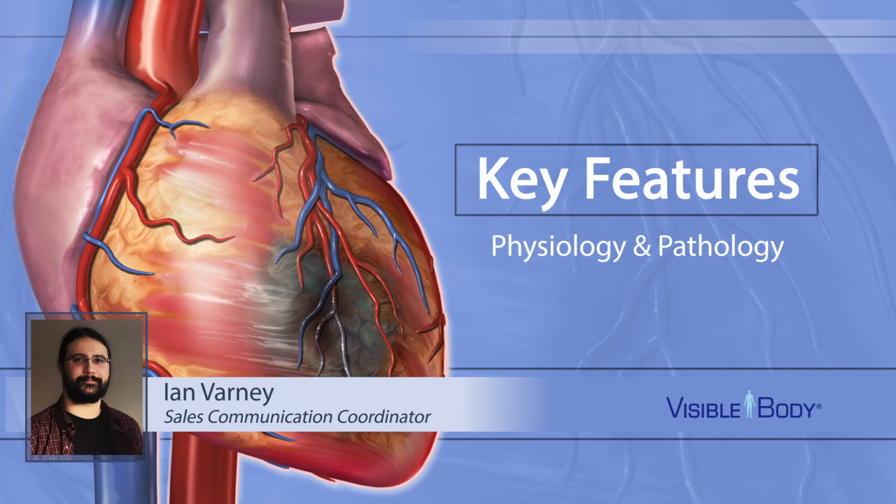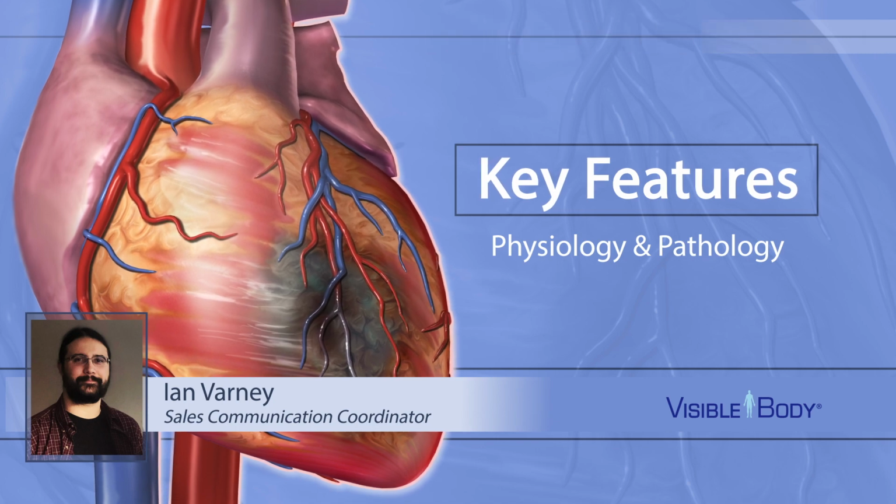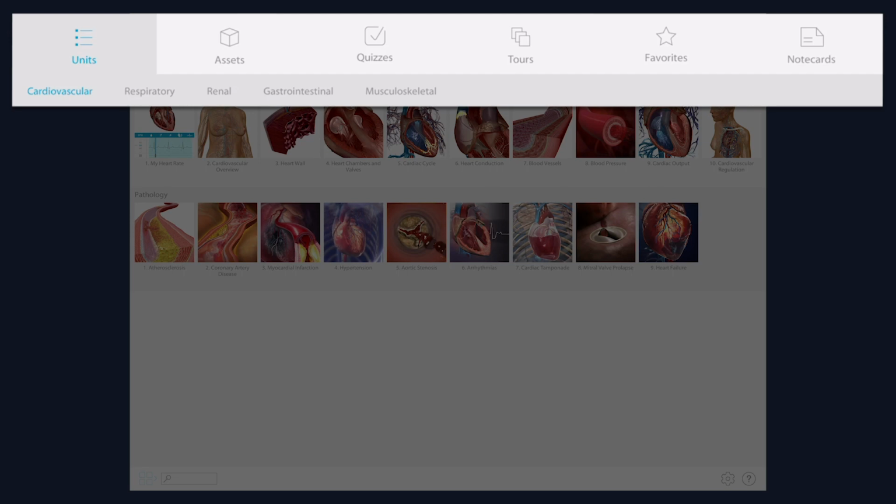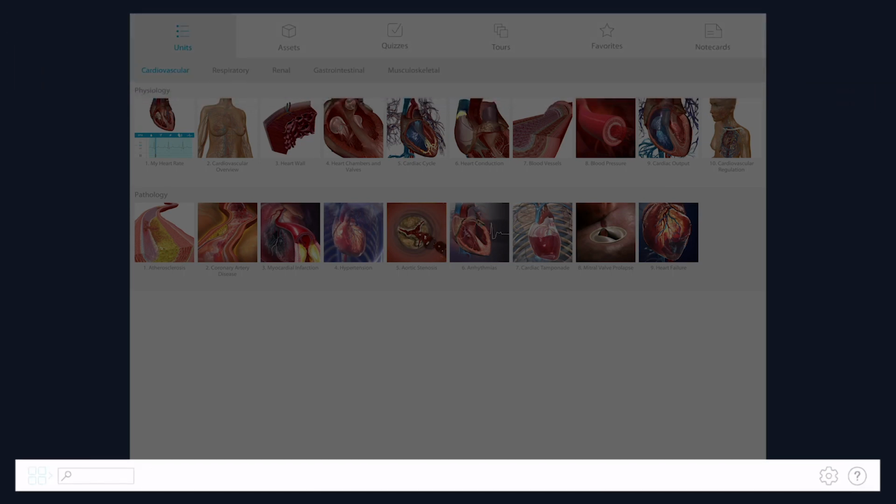Let's take a look at the key features of physiology and pathology. When you first open the app, you'll find the navigation bar at the top of the screen. And along the bottom of the screen is the content search, along with the settings menu and the help button.